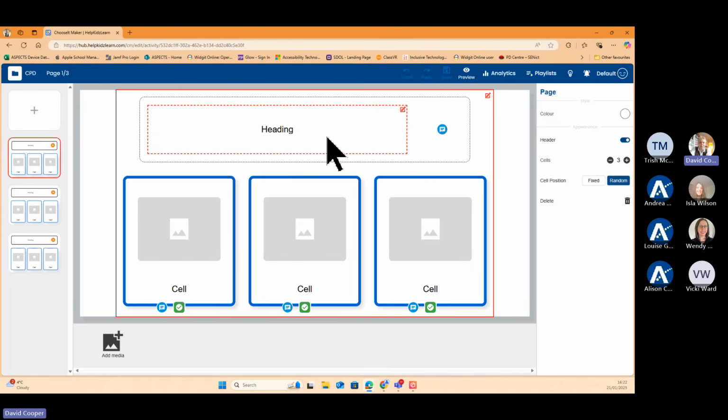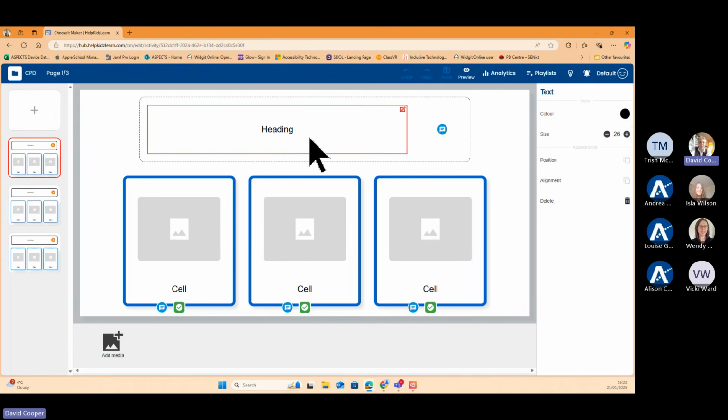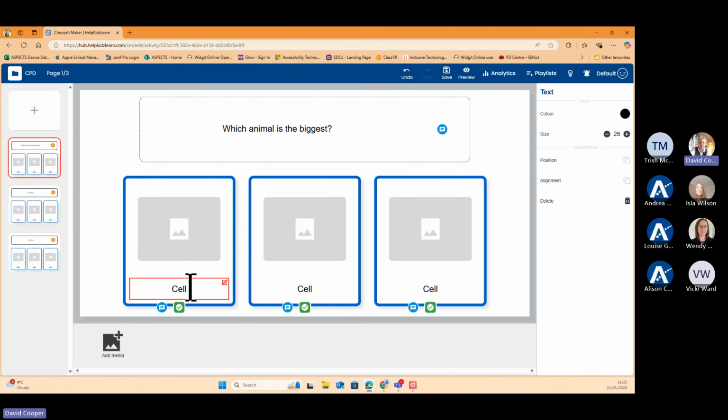Okay, so I have pre-prepared what we're going to do today. We've got a tough one today. Which animal is the biggest? The icon here means that that sentence is going to be read out loud. And this cell we're going to have in it a mouse. The next cell we're going to have a cat. And next cell we're going to have an elephant.